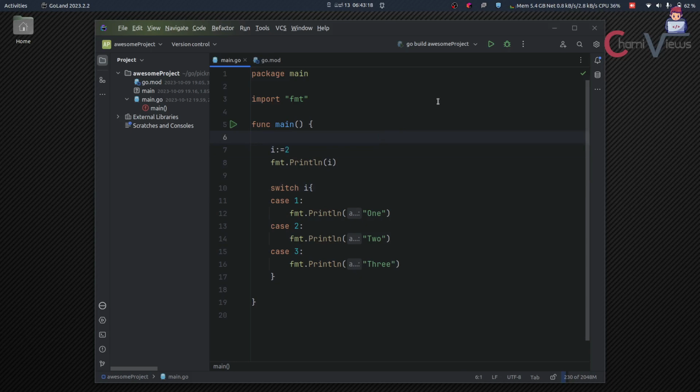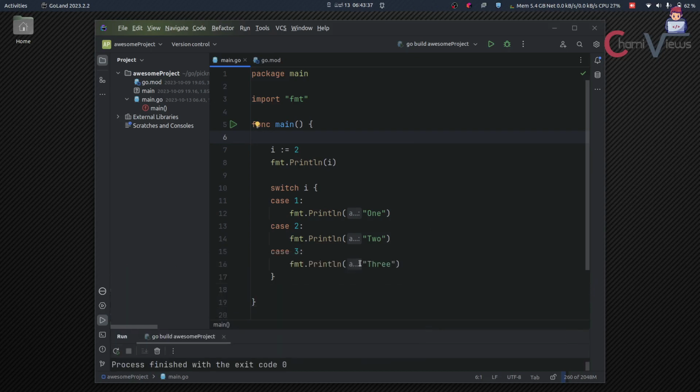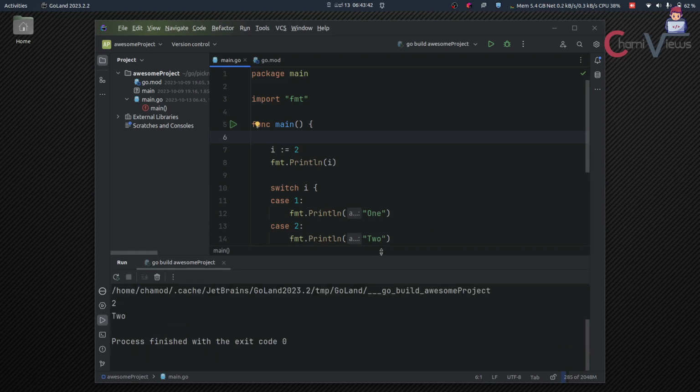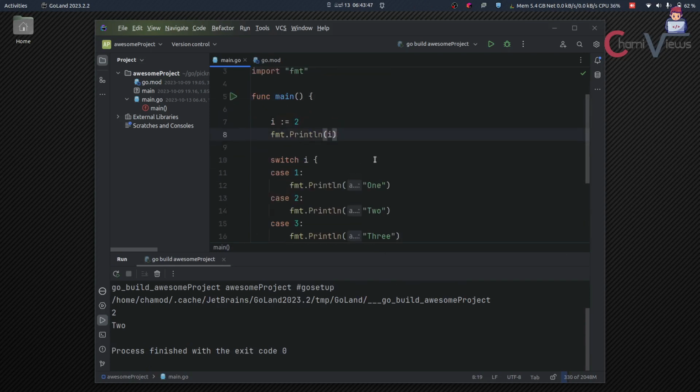This is the way we can write the switch statement in Go. I will run this one, and we should get the output. Because the value of i is 2, it comes to case 2. Another thing is that we don't want to mention the break statement here. We do not want to mention break with the switch. That is a very important thing.